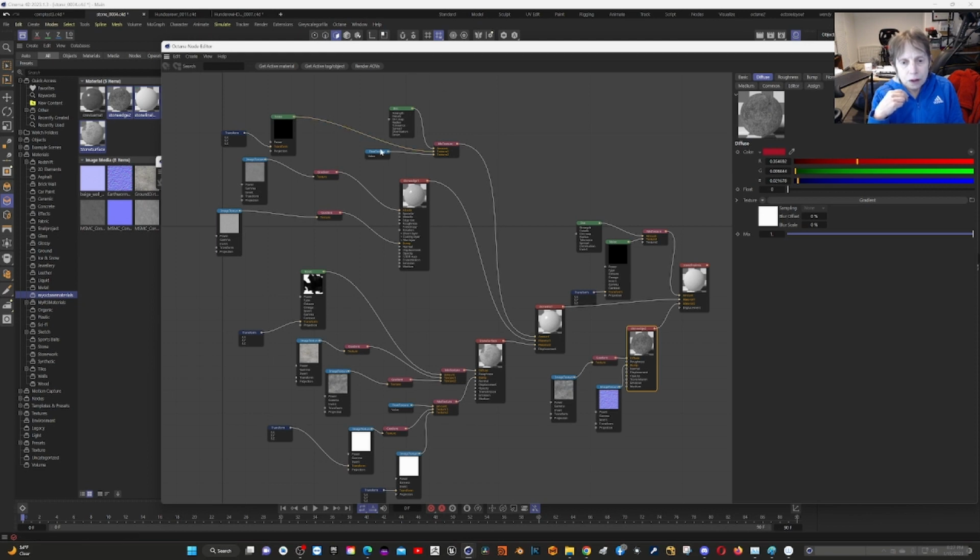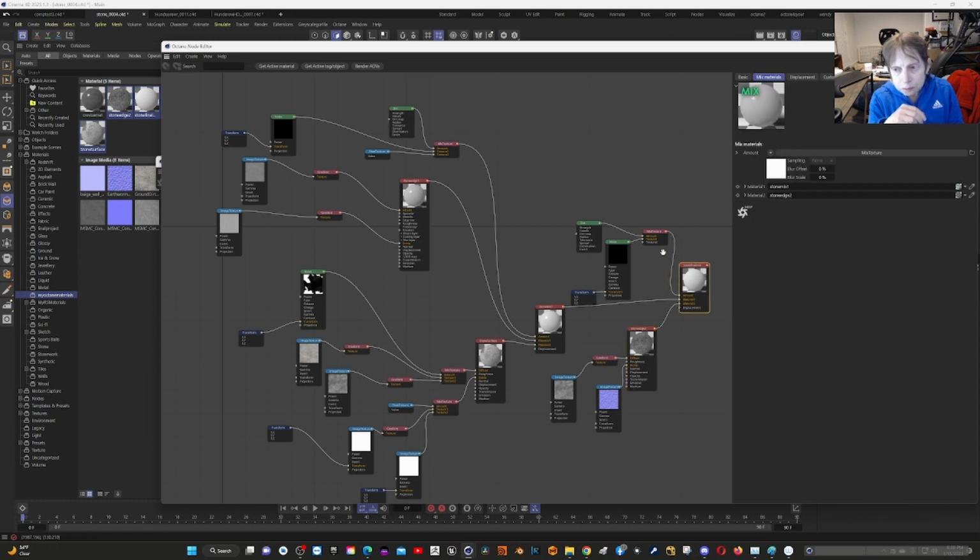The difference is in the way a mix works and then a mixed material. A mix will take 2 textures and then something to moderate between them. And a mixed material works pretty similarly. You have 2 materials rather than textures, and you moderate between them. So this is our final one.